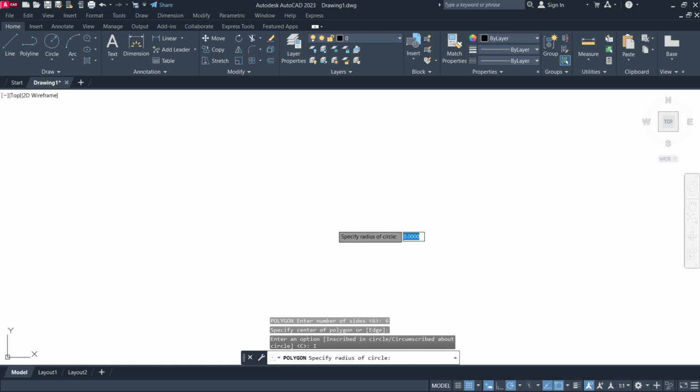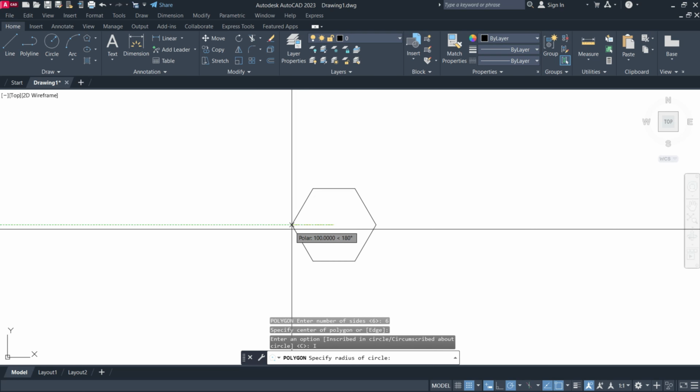Finally, enter the radius length for the circle. You can enter a value on the command line or drag the cursor on the screen to adjust the size of the polygon.